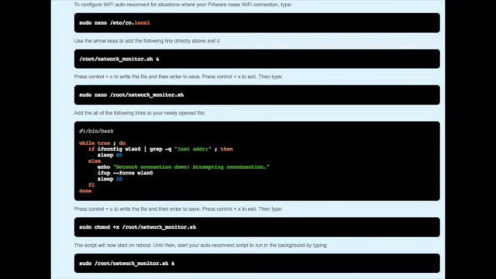Press Ctrl X to exit, then type sudo chmod +x /root/network_monitor.sh. The script will now start on reboot. Until then, start your auto reconnect script to run in the background by typing sudo /root/network_monitor.sh.